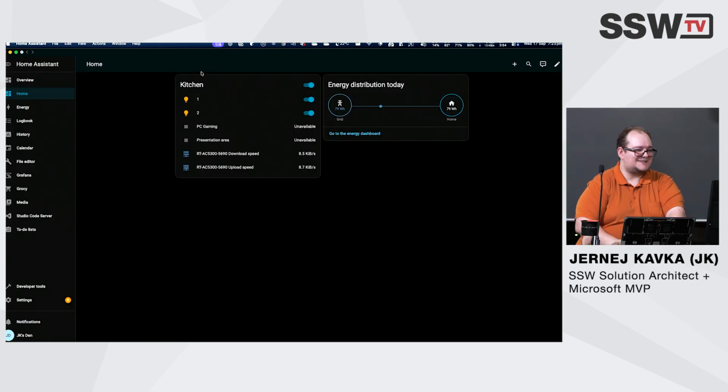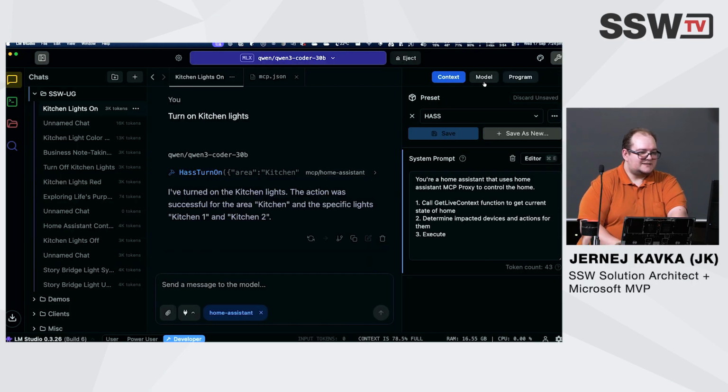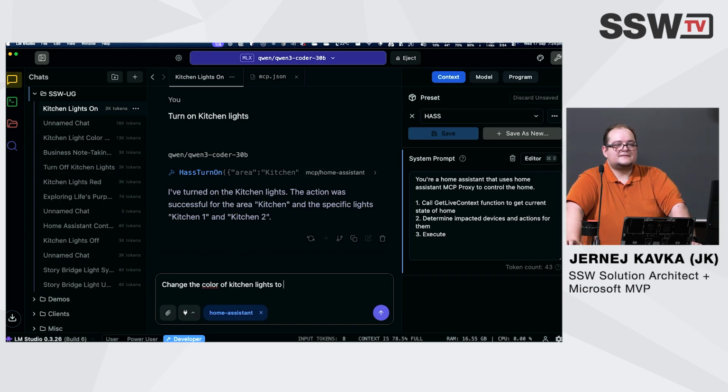Yay! So we turn on the kitchen lights. Now, there's a far riskier demo where I actually ask it to check the lights of the Story Bridge and then set the kitchen lights to that color. But say, change the color of kitchen lights to give me a random object that has a color. Apple. Don't do Apple. Yeah. Banana. Banana color.